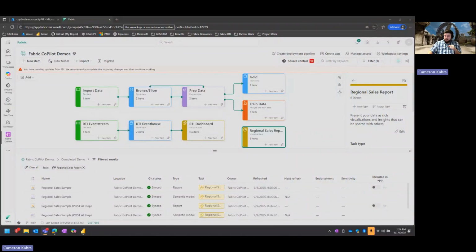All right. So I have my Fabric workspace open here, and you can see I've got a section just for this regional sales sample report, and I've got several different versions of it. This report is about sales opportunities won and lost over a period of time across different industries and things.